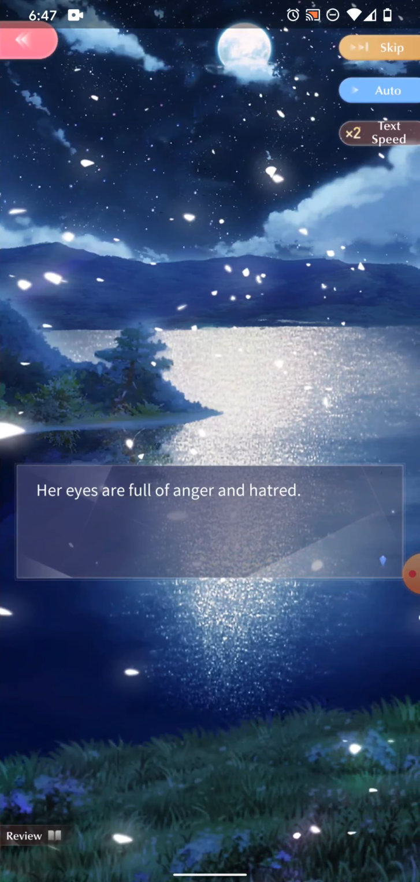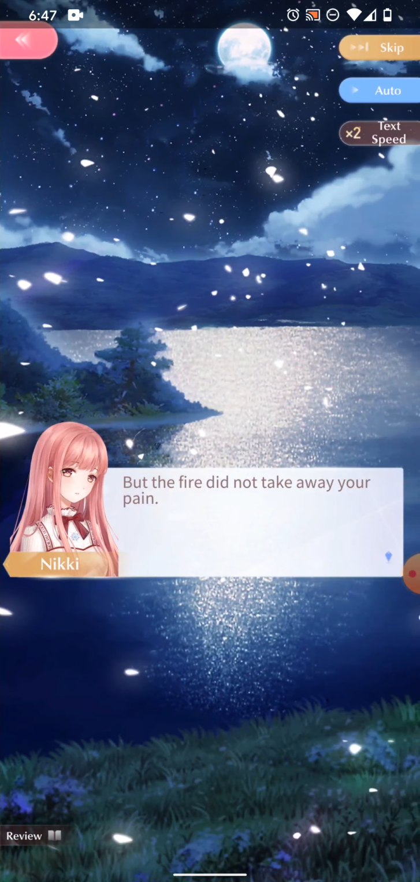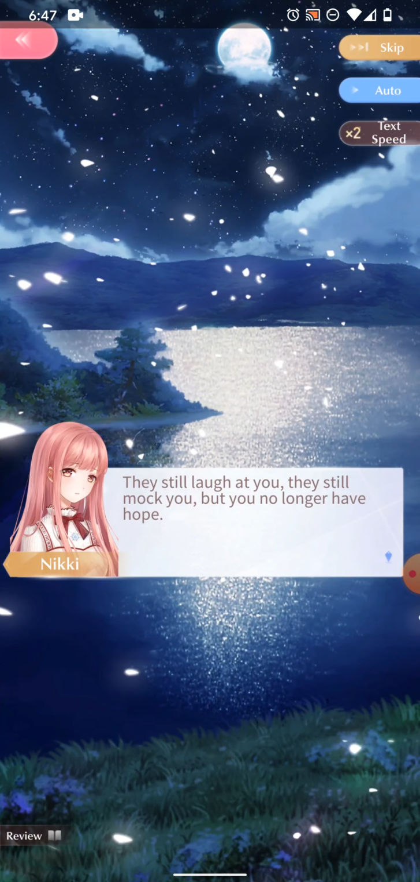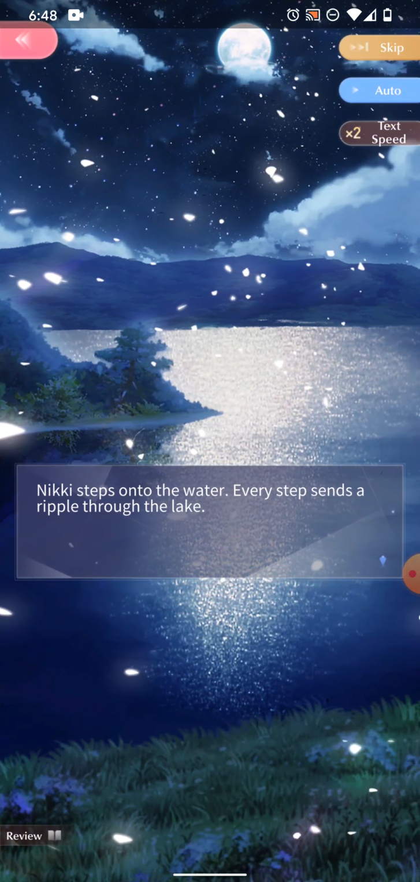And she sets backstage on fire. Nikki tells Ashley that the fire didn't extinguish her pain. It only extinguished her hope. And she reminds Ashley that the original plan was to sing in all her unique beauty and summon a meteor shower. Then Nikki walks on water.